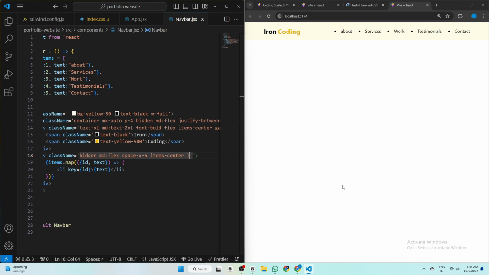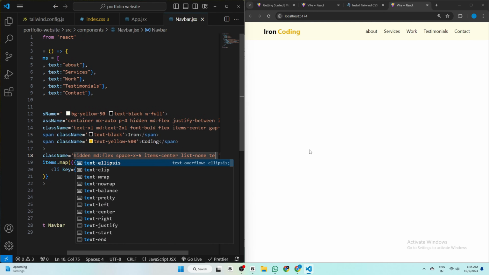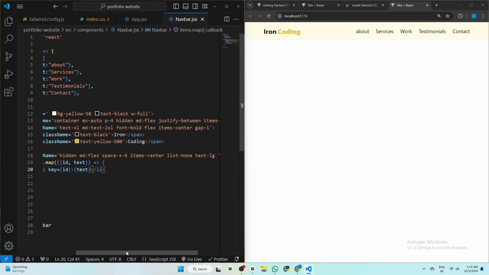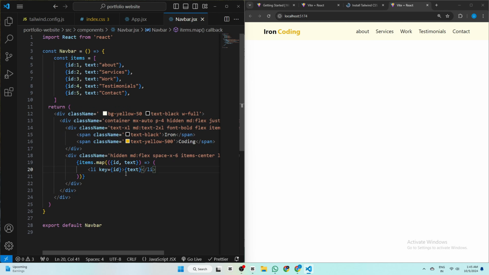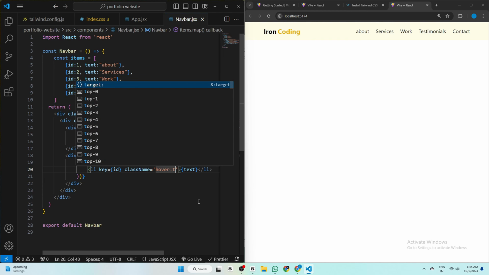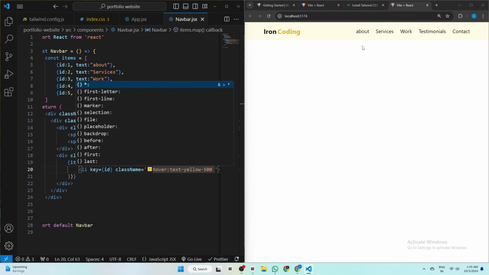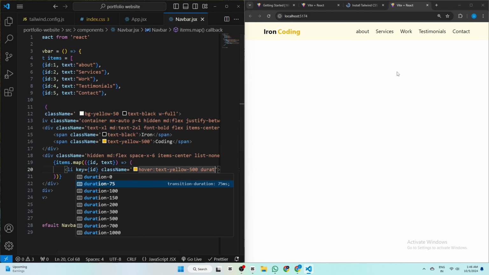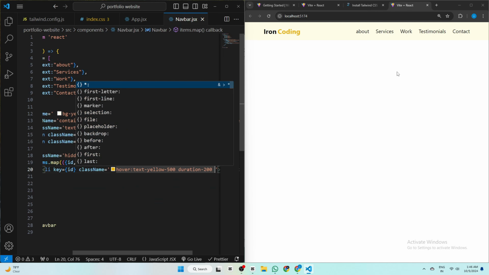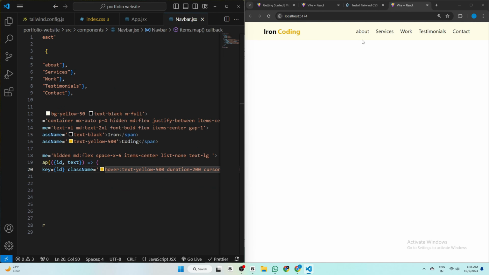Now set list none, so these bullet points will be gone, and set text which will be large. Also give some styling to the list. So write here class name, write hover, text will be yellow on hover. Now the hover effect is working fine. Also add a duration. Duration will be 200, and set cursor which will be pointer. Let me capitalize the first letter here, about.